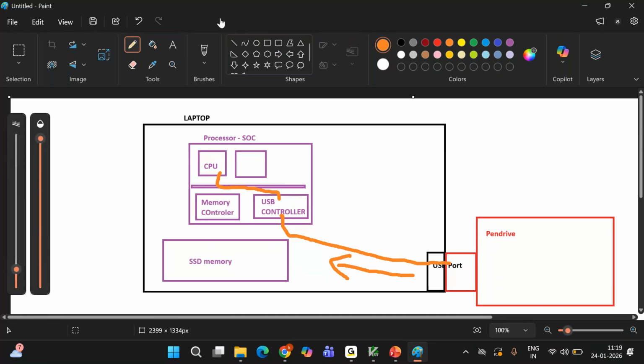Now for all these things to happen, there are two sets of protocols used to do this communication. What are those two sets of protocols? This is a chip actually. Do you agree that inside a chip there are two components communicating with each other? One is the CPU, another one is the USB controller. Both the CPU and the USB controller are present inside the chip.